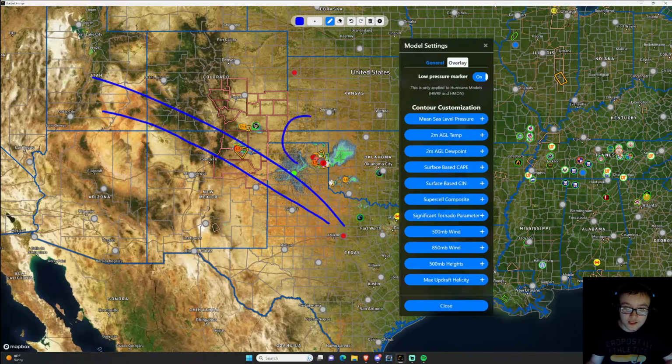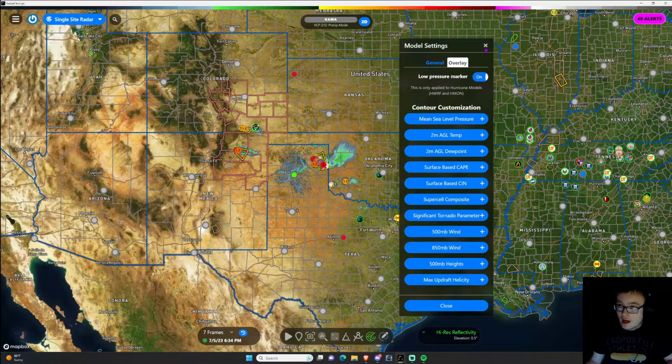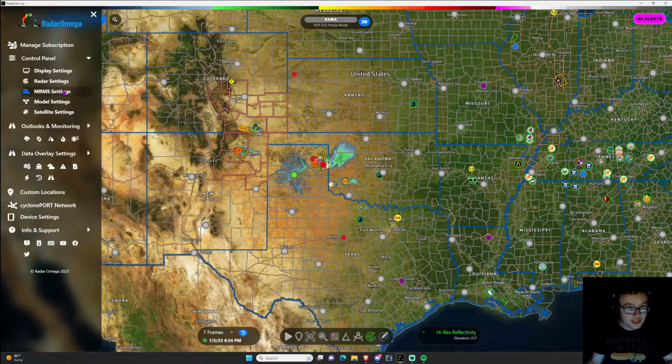Basically, if there's a hurricane, say this is the eye, it's going to say, hey, low pressure's right here in the eye. Low pressure's over here when it moves to the left. And if you don't have that low pressure on, then it's just going to be a hurricane moving across wherever. All right. Should be it for that.